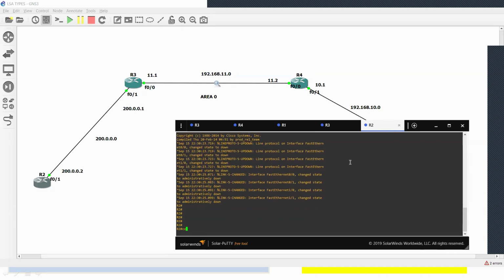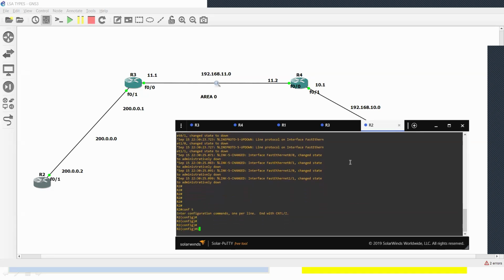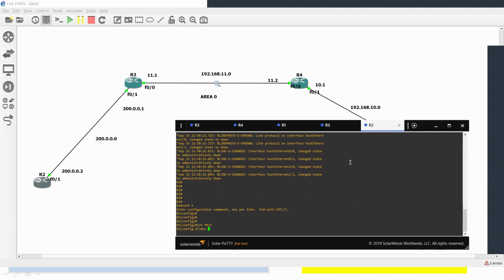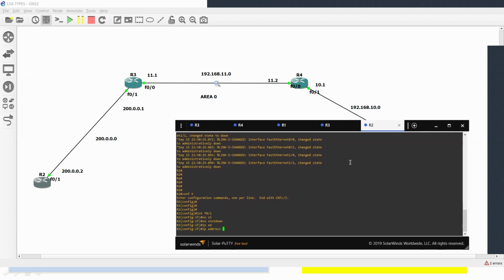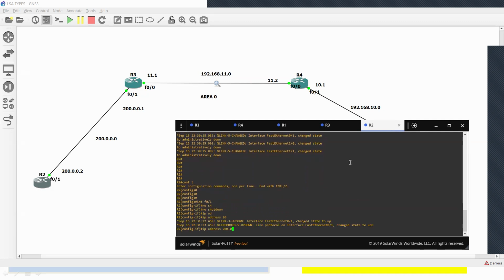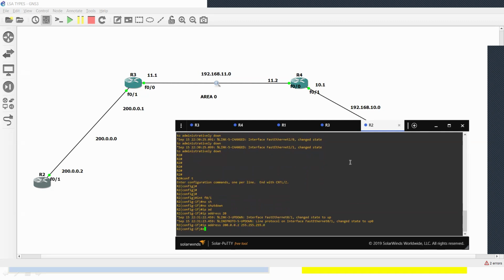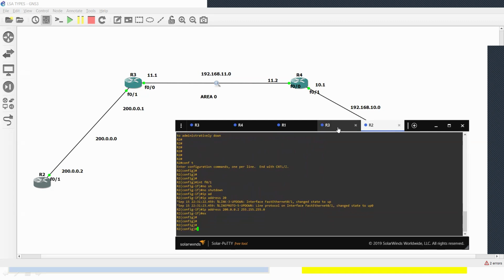Let me provide the IP address on the other side also. How can we do that? Go to global configuration mode. Interface F0/1, no shutdown. The IP address is 200.0.0.2, 255.255.255.0. Okay, we have just provided the IP addresses.